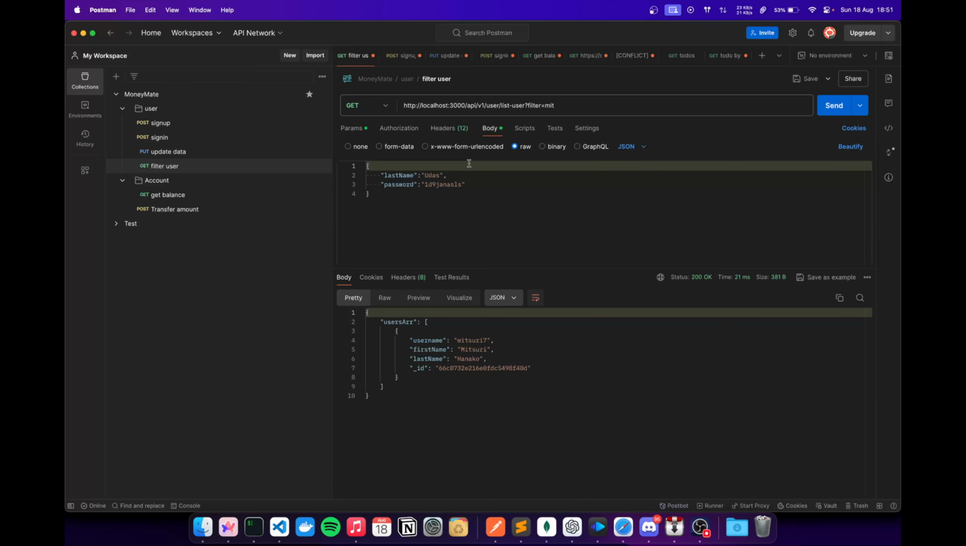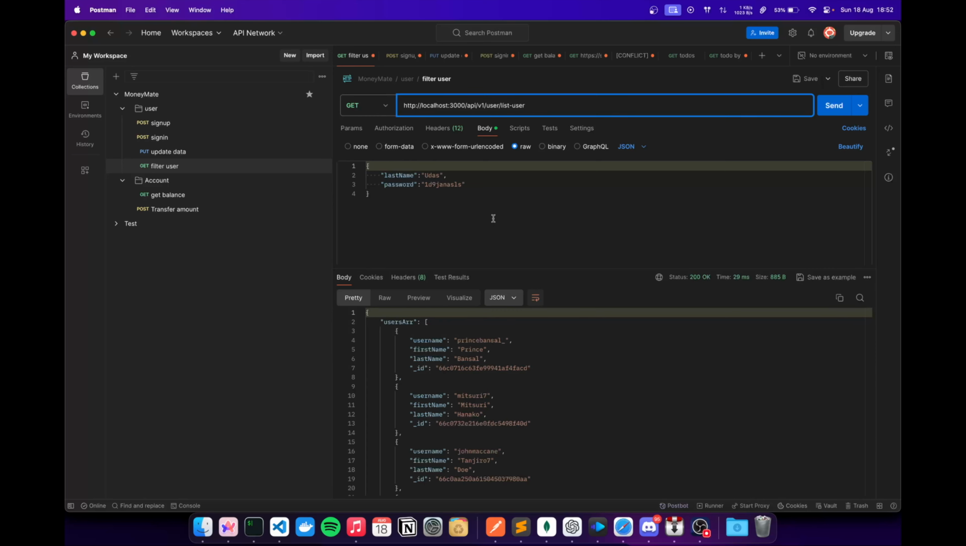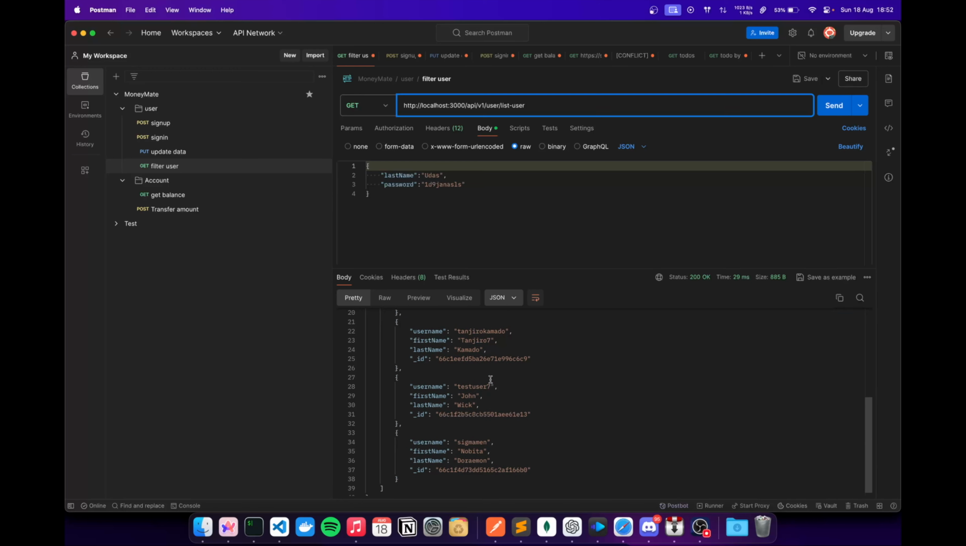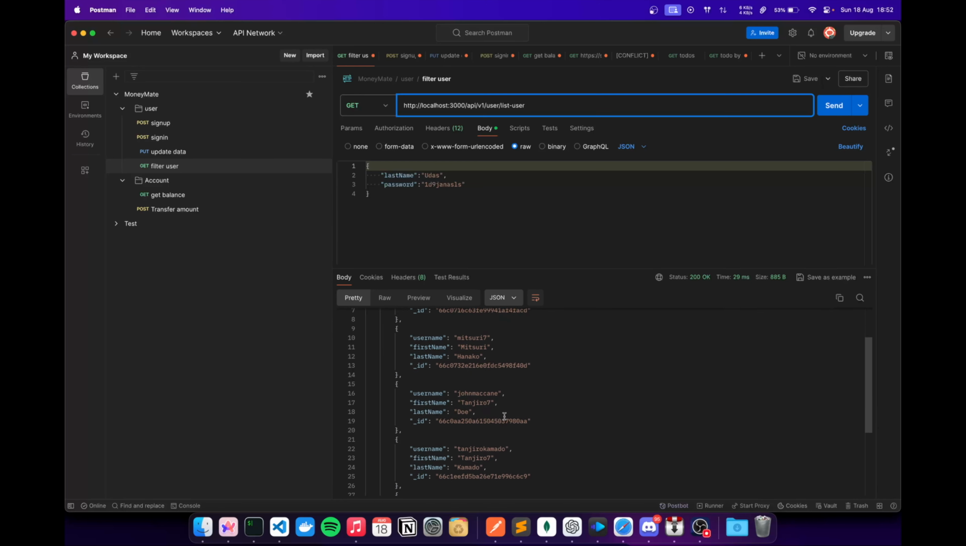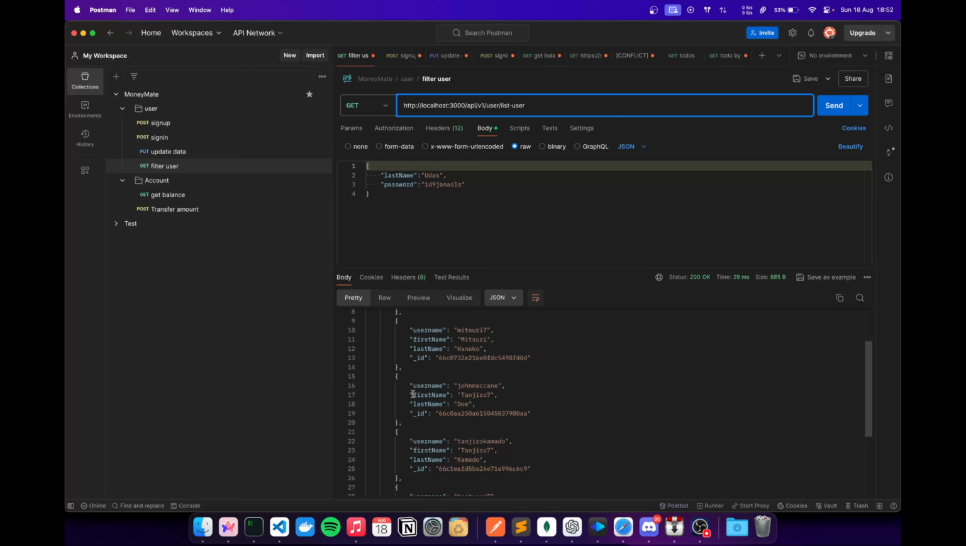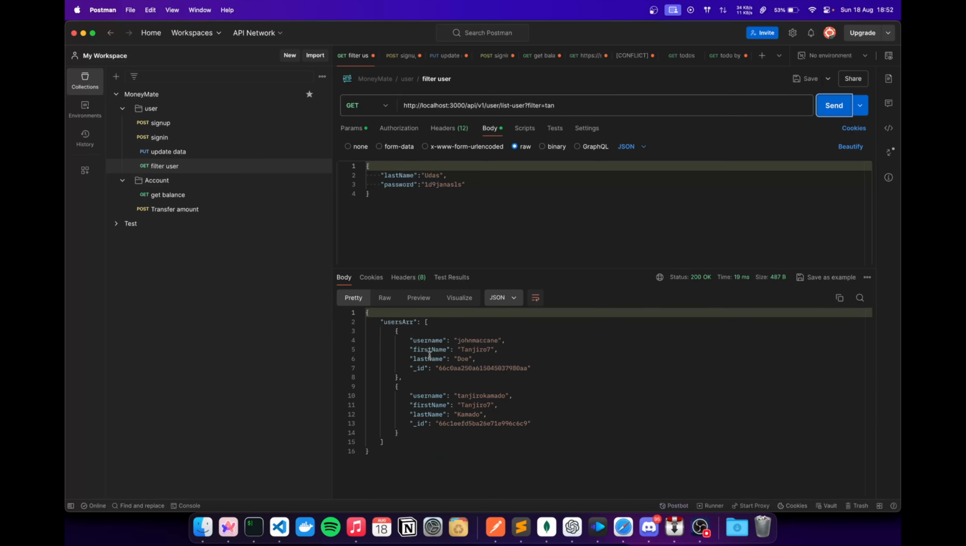Yes. So now if this user wants to filter, to check what all the users we have in the database, let's hit the request. So this is giving me all the users, right? See here, we have 2 users which have first name as Tanjiro, but their last names are different. So if I want to search via first name or last name, I can apply a filter as a query parameter. Let's search for Tanjiro. I can put the whole name or the initials. So we have 2 users who have first name as Tanjiro.